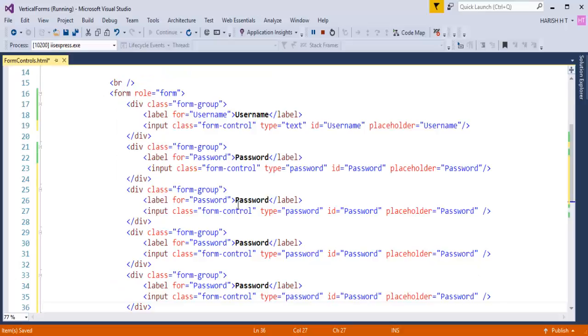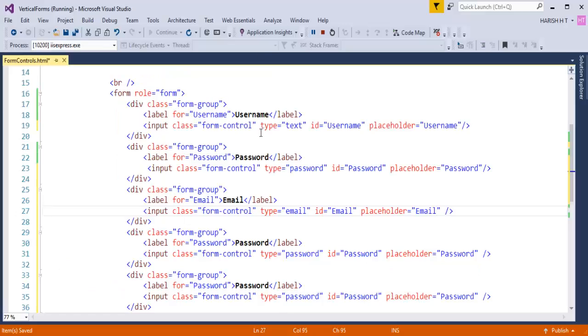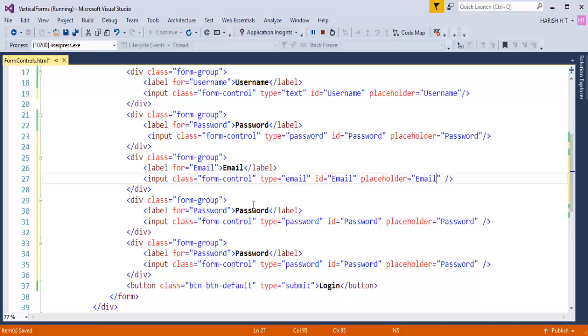What I'll do is, I'll change the label for email, and similarly I have to change the name of the label, which is email. Okay, and the type here, it is not password, it is email, and the ID also will be email. And here the placeholder tells like email. Similarly the next one is date, number. Let me show with the date and URL. Number is not that important as of now, but as a type it is very important.